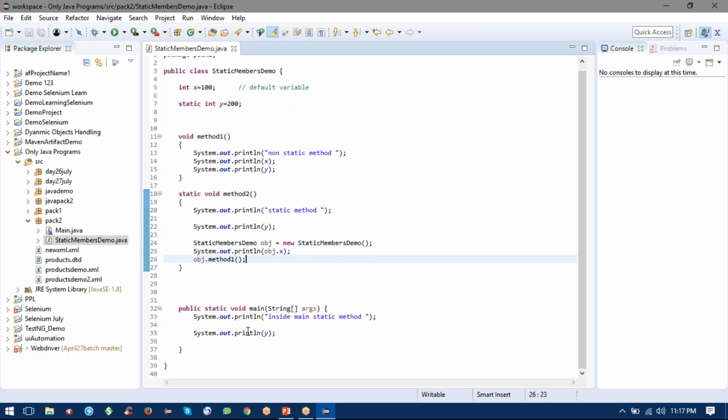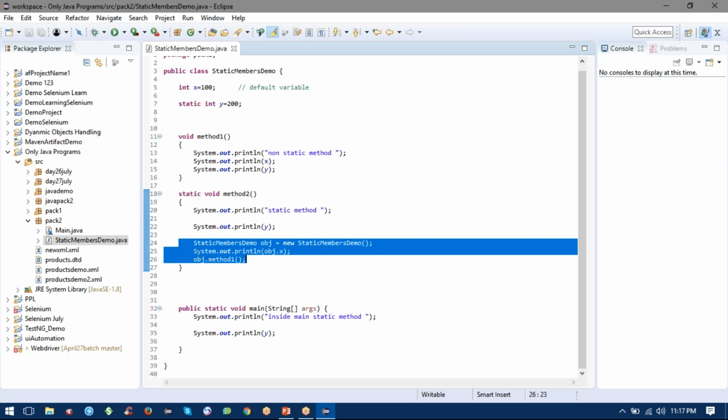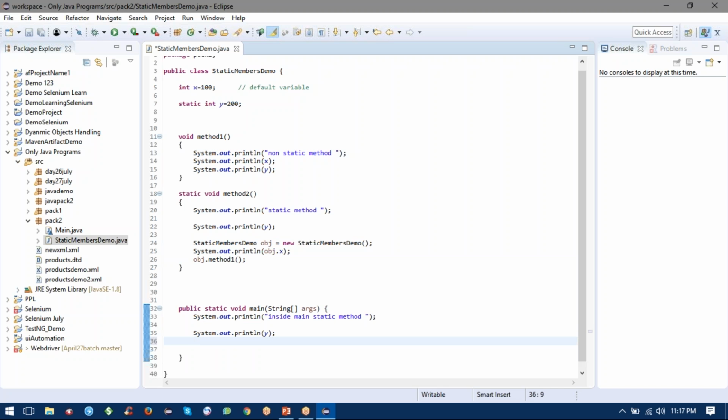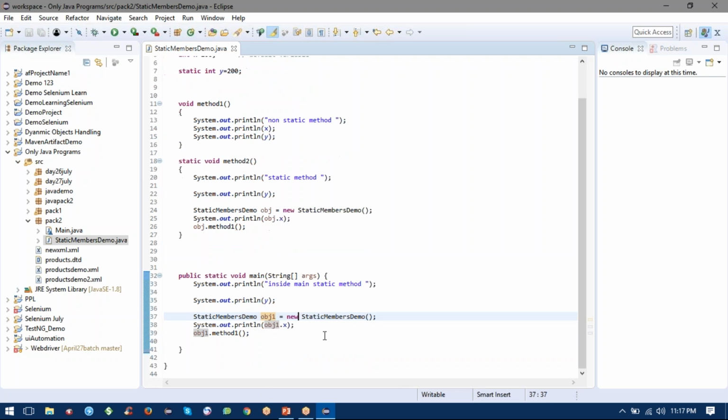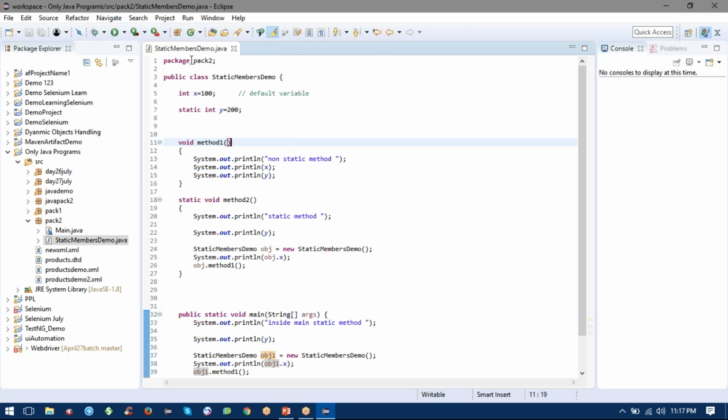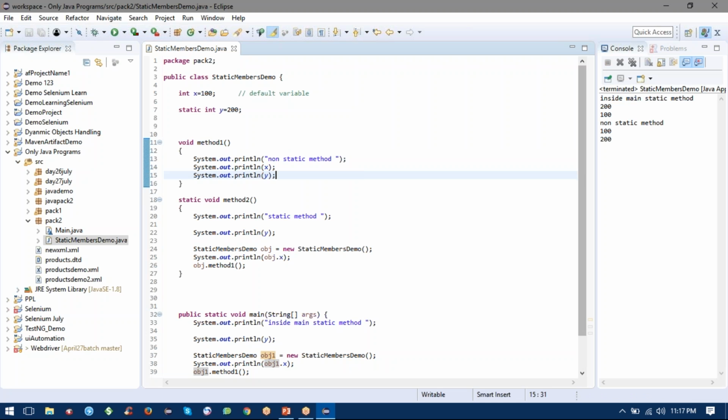Same case is with main. When you want to access any member of the class inside main and that member is non-static, first you have to create one reference, and after that you can use it. So I can use the same line of code over here, and I'll change the reference name. I am taking obj1 here to not confuse you. And now I will run this program. Just see the output, how it is going to work.